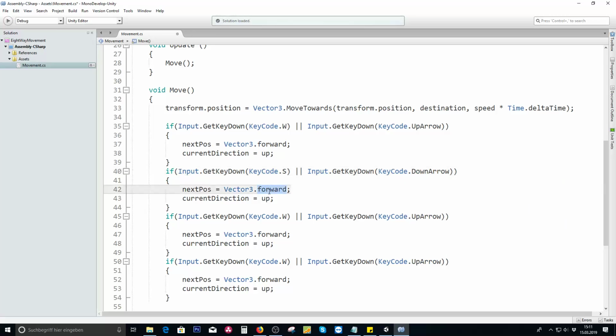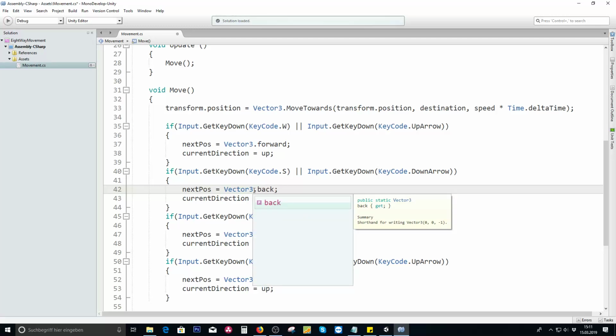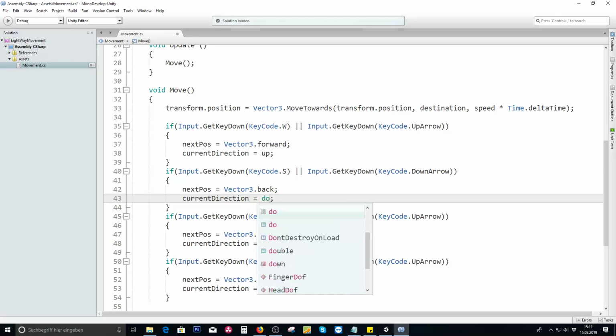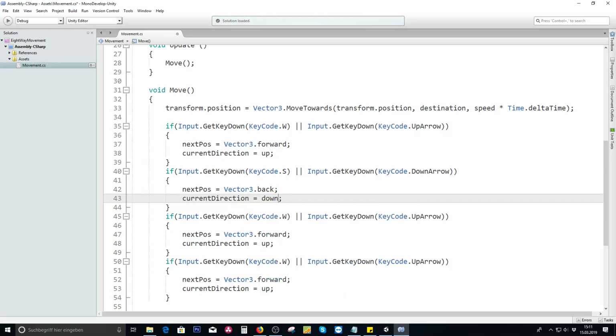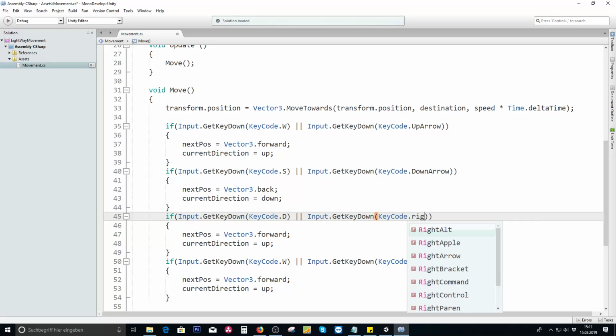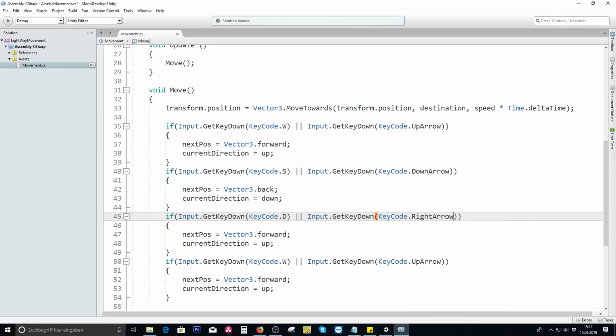What we want to have in here is Vector3.back. So we want to go backwards, based once again on the world direction. Then we also set the current direction to be down. Then we're going to take the next one, which is going to be right. And right is going to be the D key or the right arrow. What we want to set is Vector3.right. And the current direction, so the rotation, is going to be right as well.